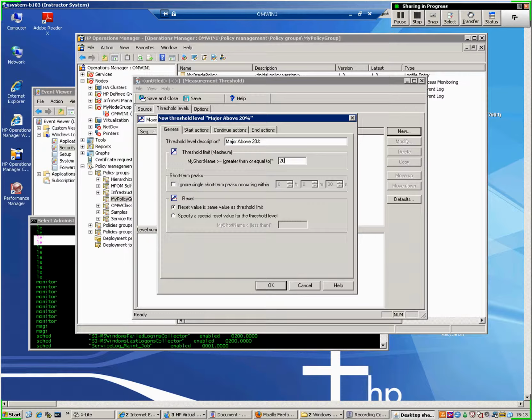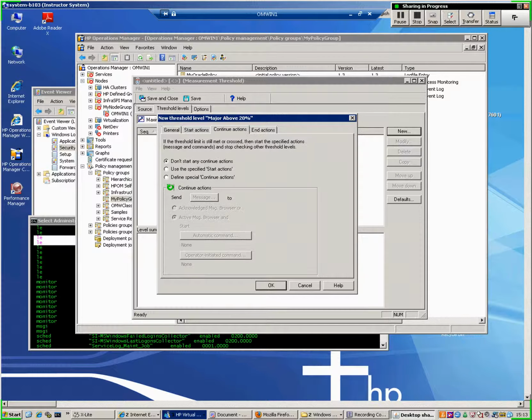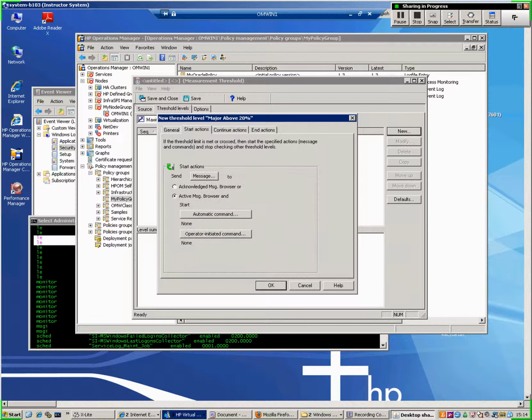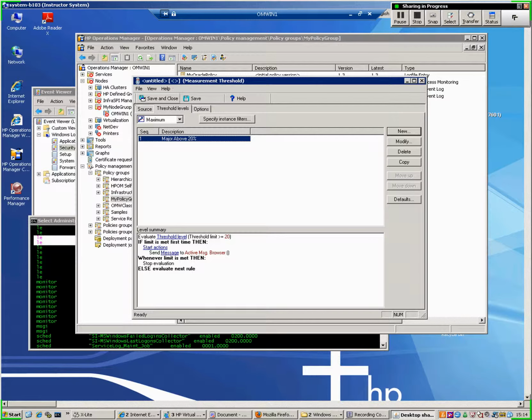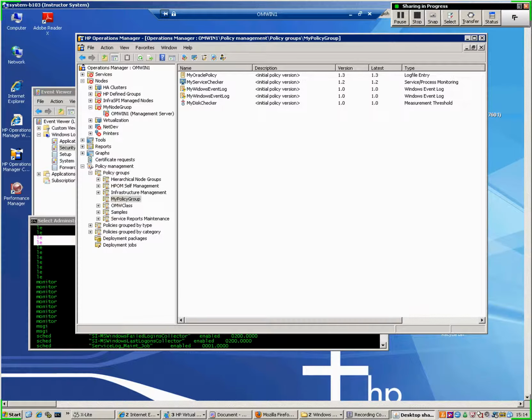then we can have it generate a message when the threshold is breached, and we can have it generate a message if the threshold continues to be breached, or we can also get it to generate a message at the end if the threshold drops below the breach. So I'll just leave them as the defaults. Start active, click OK. Save and close. I'm going to call this my disk checker. Click OK, and then deploy it.